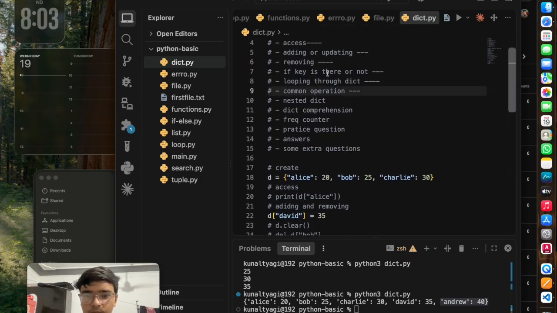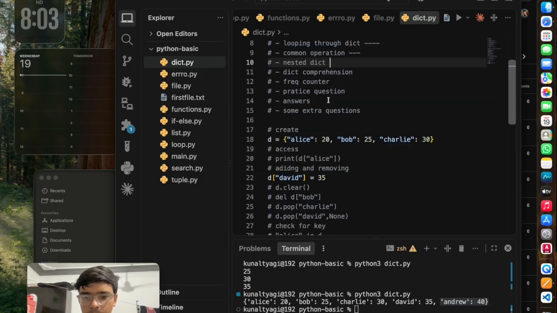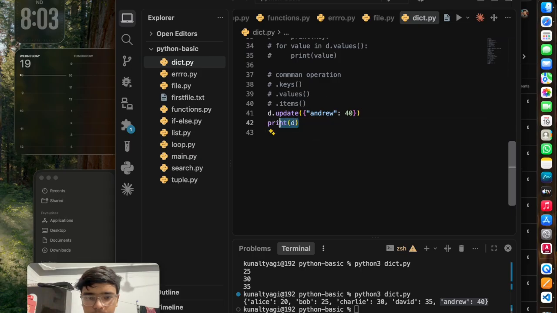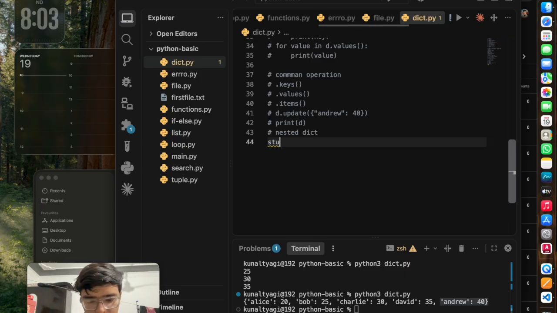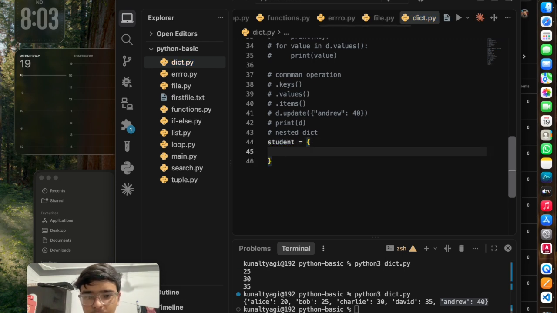Let's just move to the nested dictionary part. Let me comment it out. And now we are moving to the nested dictionary. For example, let's just take a dictionary named student. It would be easy to explain. Now here we are going to take a key which is S1, and in its value we are giving a dictionary.